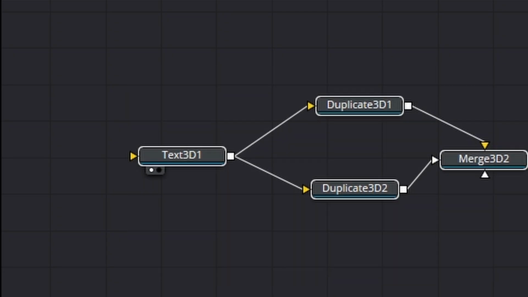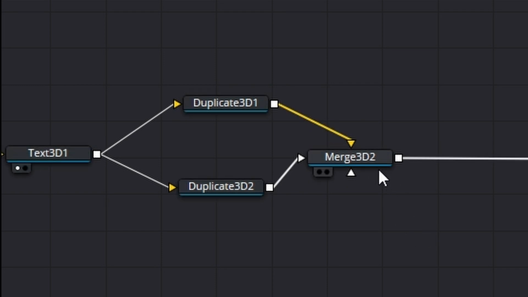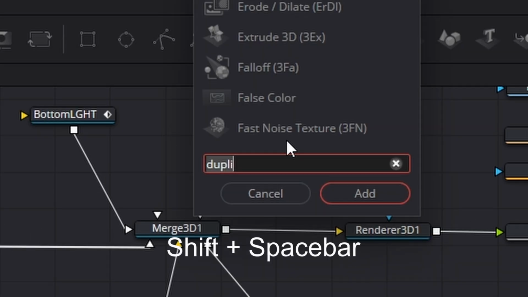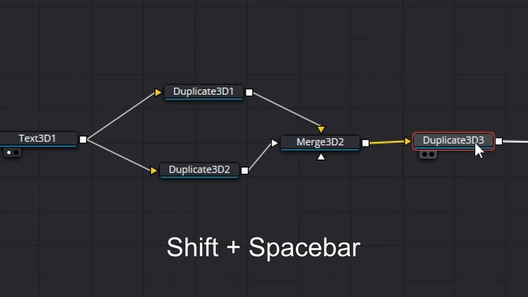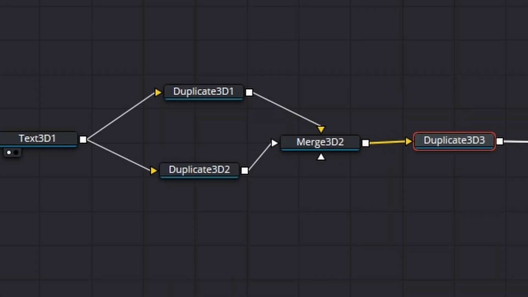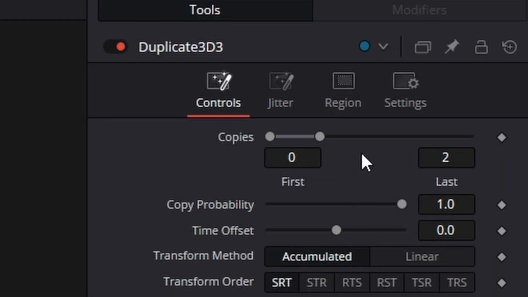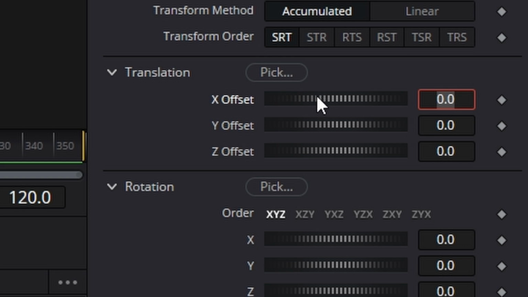Now what I need to do is select all of these, and guess what? We're going to add another duplicate. So Shift spacebar, add a duplicate. This time it's copying all of those. So if I come up to here and make sure time offset again is set to 8, and then I can move it off in the x-axis.